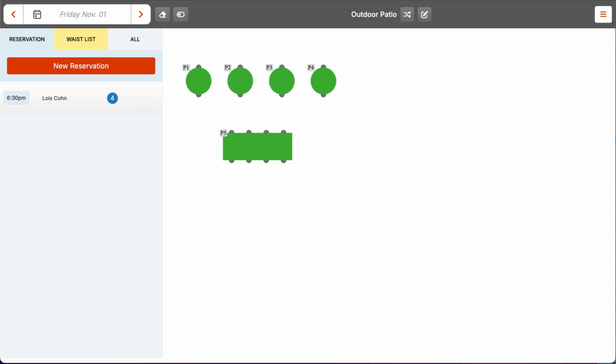Okay, that's all for this video. To recap, we covered how to create a floor plan, how to edit the floor plan, how to add section labels to tables, and how to create and switch between layouts.